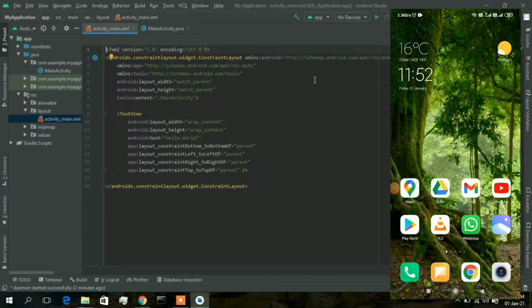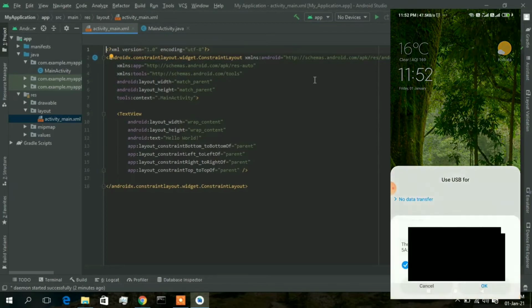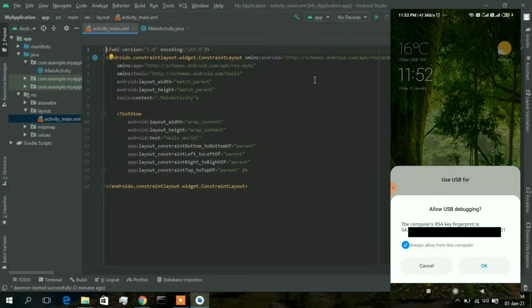Now you need to have the developer mode option enabled on your phone for testing this app. I have already made a video on how to enable the developer option on your phone. I'll put a link in the description. You can watch that if it's required. Otherwise, if you have already enabled your developer option on your phone, then you'll see this pop up.